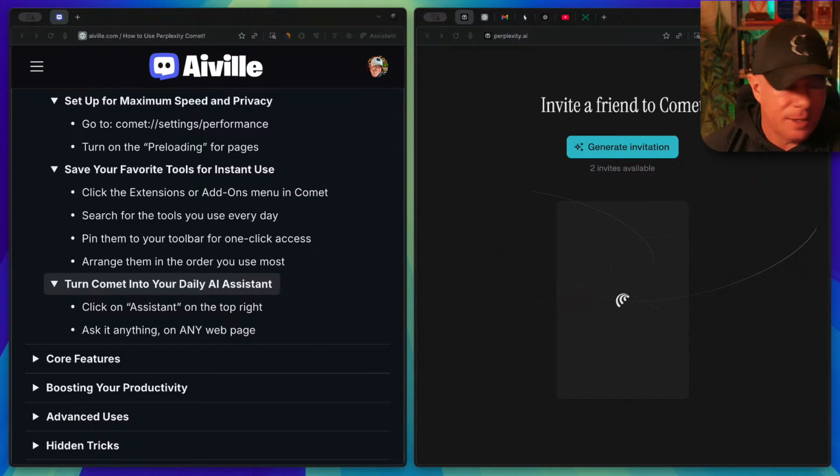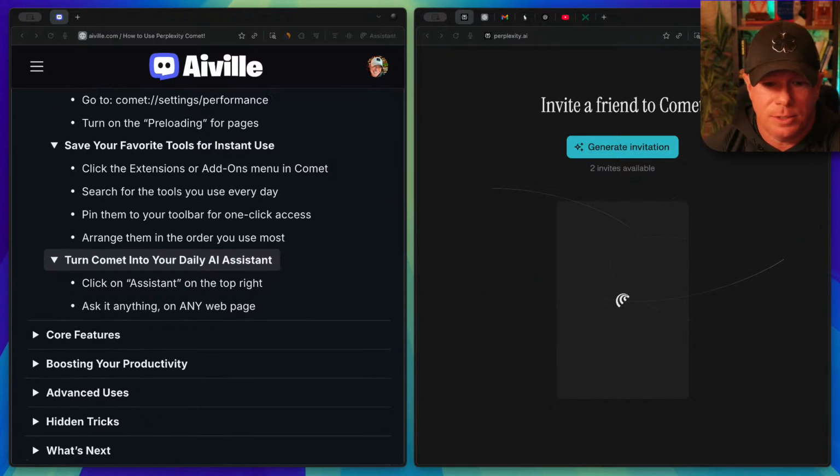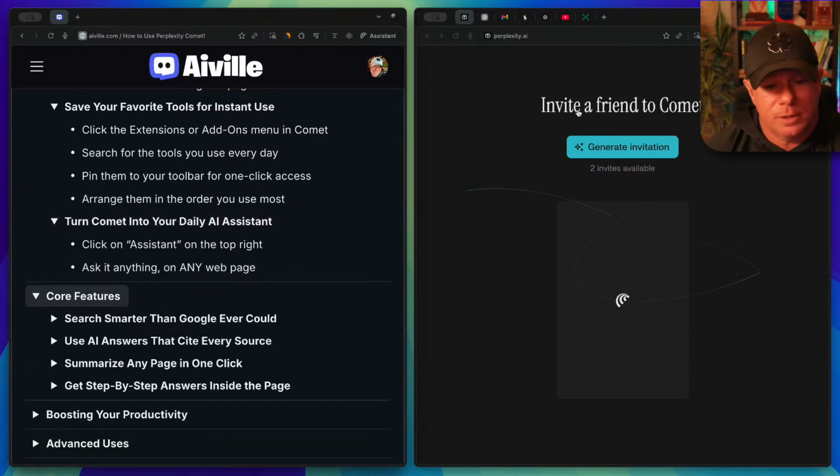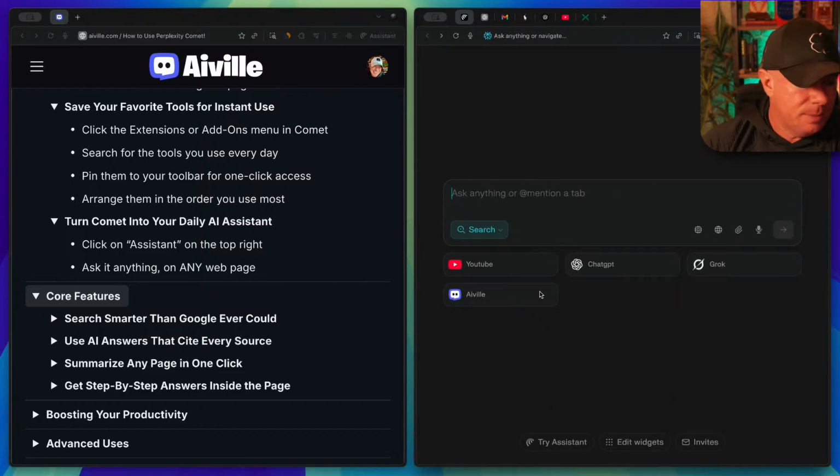So awesome. So let's go ahead and get back to the core features. So with Perplexity here, I want to get out of this invitation box because I don't want to accidentally generate an invitation if we're not ready for it.